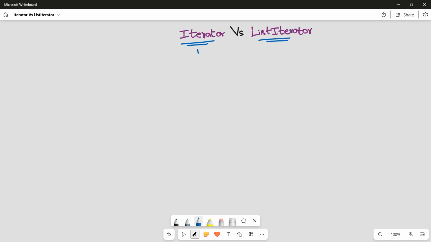Today in this tutorial, I am going to explain the concept of iterator versus list iterator. Both are interfaces only. Iterator is an interface, and list iterator is also an interface. Both were introduced in JDK 1.2.